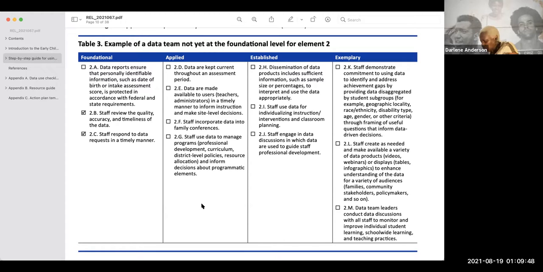2.f. Staff incorporate data into family conferences. 2.g. Staff use data to manage programs, professional development, curriculum, district-level policies, resource allocation, and inform decisions about programmatic elements. 2.h. Dissemination of data products includes sufficient information, such as sample size or percentages, to interpret and use the data appropriately. 2.i. Staff use data for individualizing instruction, interventions, and classroom planning.